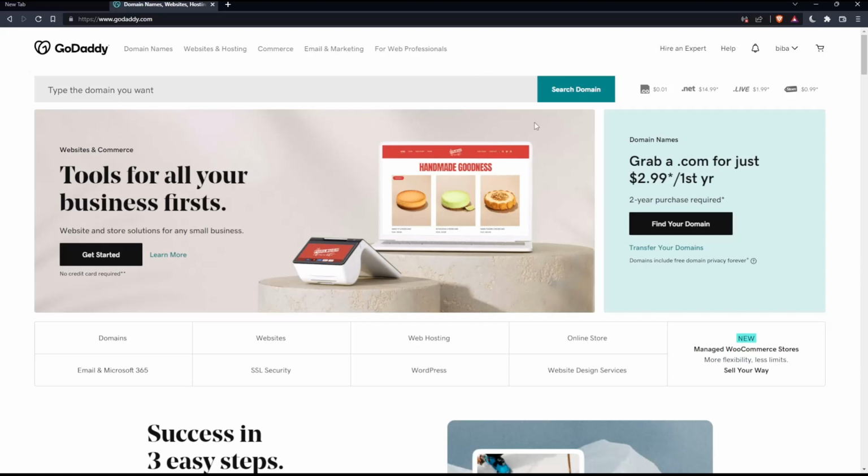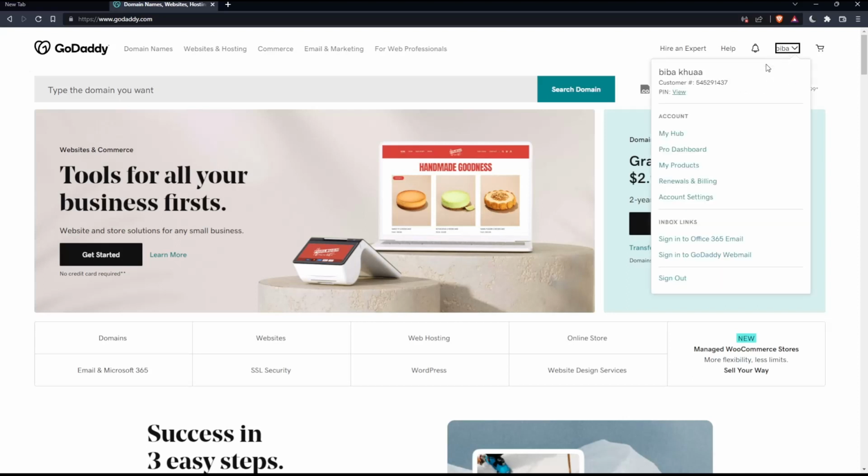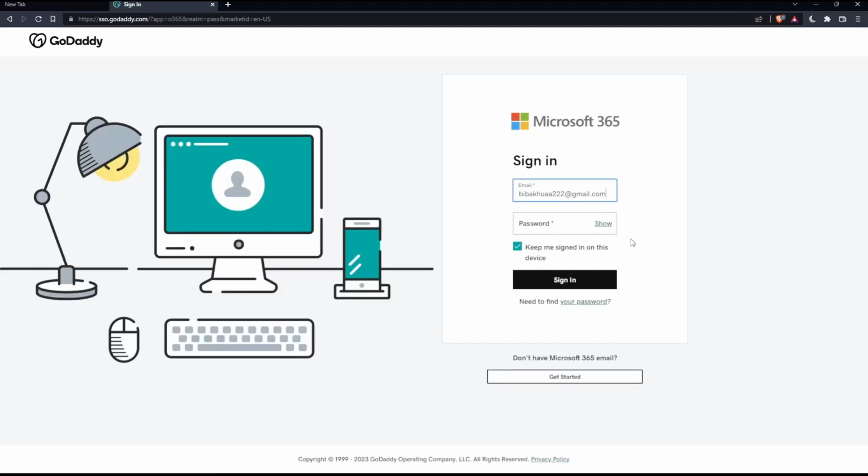So as I said in the beginning of this tutorial, we would like to set up an email on GoDaddy. So once we're logged in to your account, we'll have to navigate to the option of Professional Email and Microsoft 365. Of course, you can just click on your name at the top right corner. Once you're here, in these inbox links, you can actually sign in to your Office email or GoDaddy webmail. For me, I'm going to sign in to my Office email as an example. And here I'll have to fill in my email and password, then click on sign in.